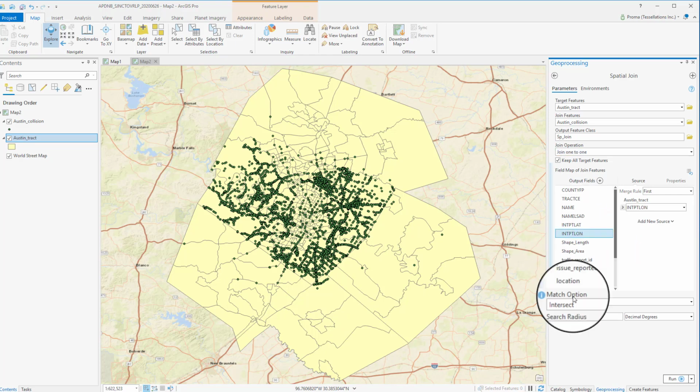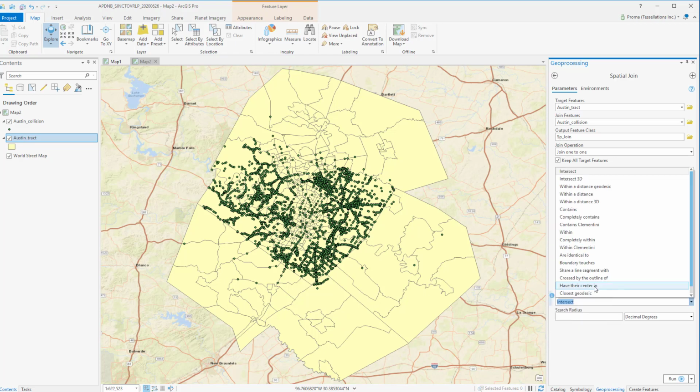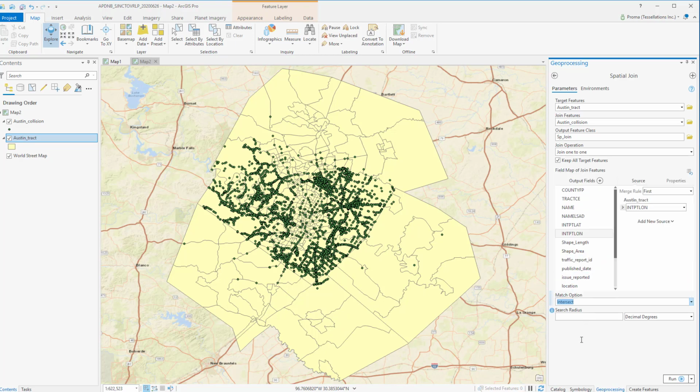The match option defines how the rows will be matched. Commonly used options are intersect, within, and contain. And as you can see, there are many variations within each option. These options are based on the spatial relationship between the target and join feature. There are many options given here. In this one, we will go with the default, that is intersect.